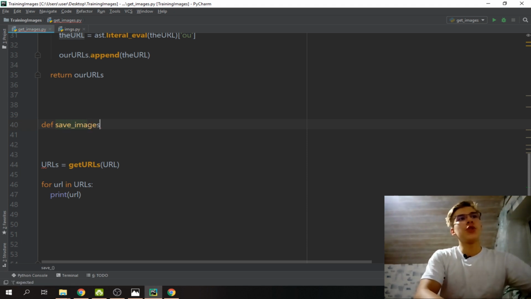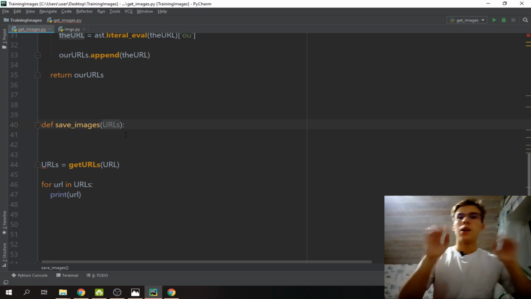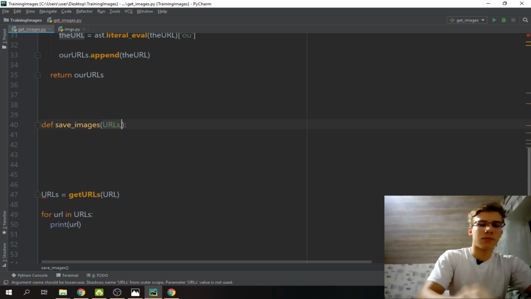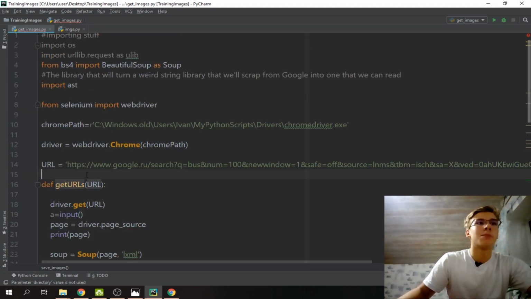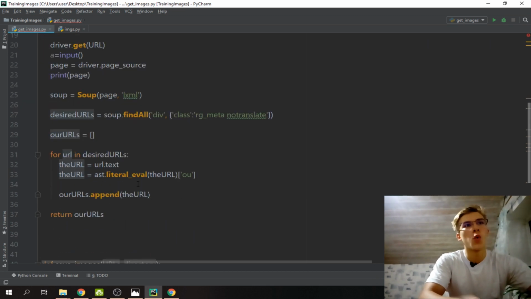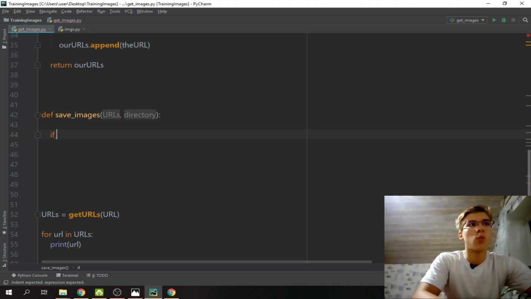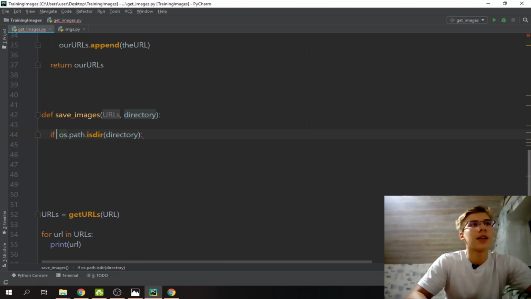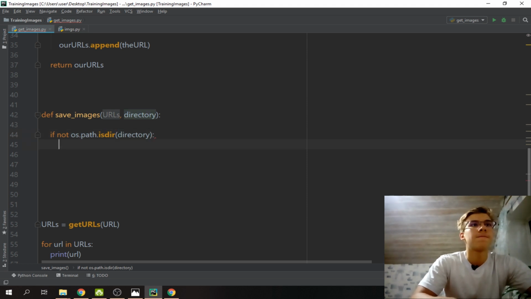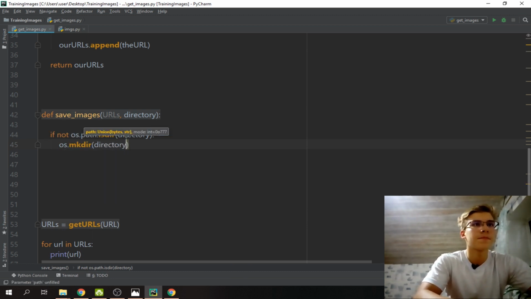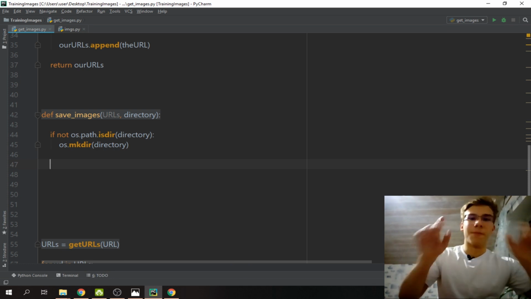So we'll say save images. It will take URLs. Okay guys, now let's define something that will help us save our images. The first thing is that it'll take URLs and a directory. The directory is the variable we specify here, which is how we want to call the folder where we'll put it all, say beautiful buses. Then we run a quick check: if not os.path.isdir of the directory, meaning the directory does not exist, we call os.mkdir on the directory. So now we'll have the directory where we can put all this beautiful stuff.